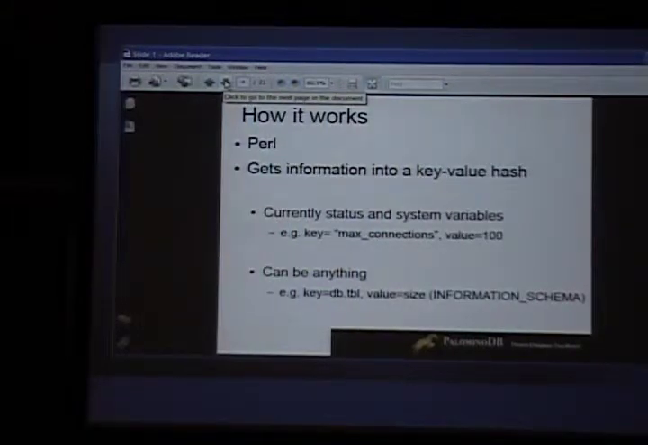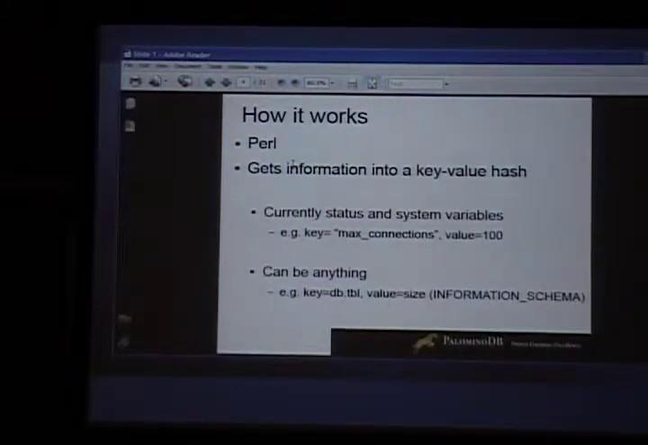It basically will get the status, it gets some information into a key value hash. Right now it will do show variables and show status. I've started to code it so that it will get sizes of tables on disk versus sizes of tables in the metadata, so you can check for fragmentation and stuff like that. But it's any key value pair. So right now it's just status and system variables. For example, the key is max_connections, the value is 100, or at this point 151, I think, is the default. But it could be anything. It could be a database and table name as the key, and then the value is the size in information schema.